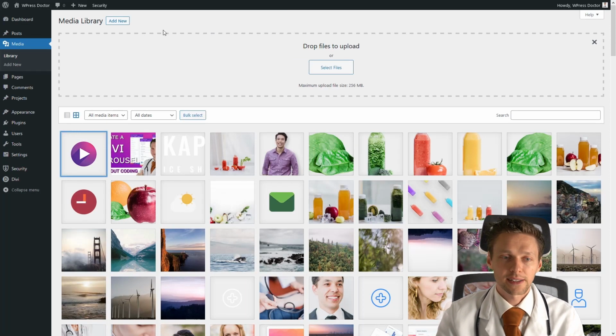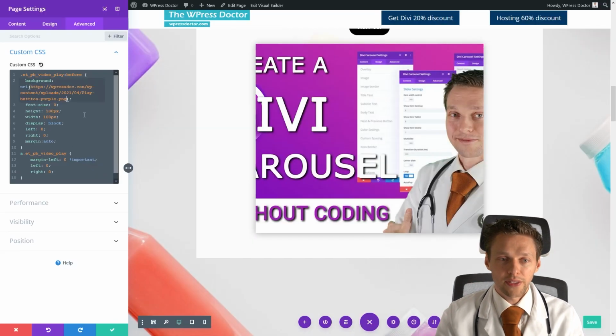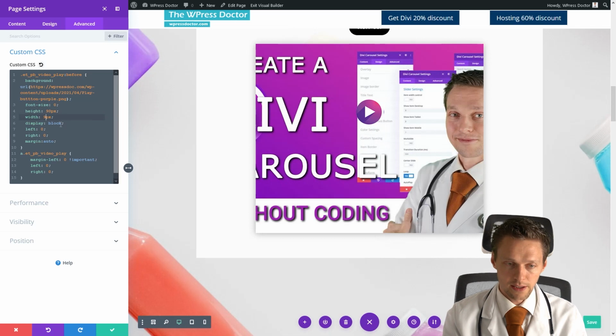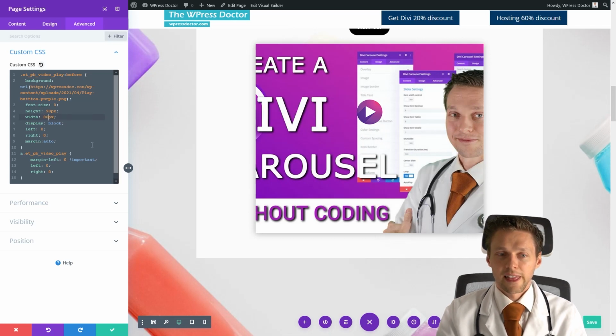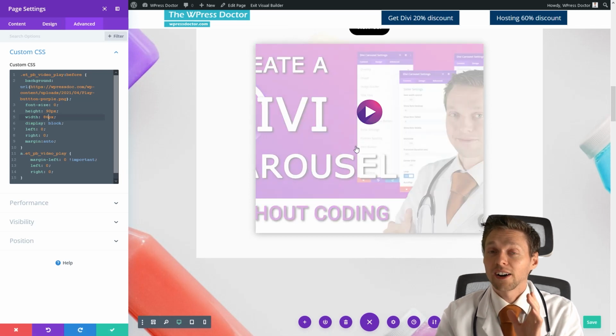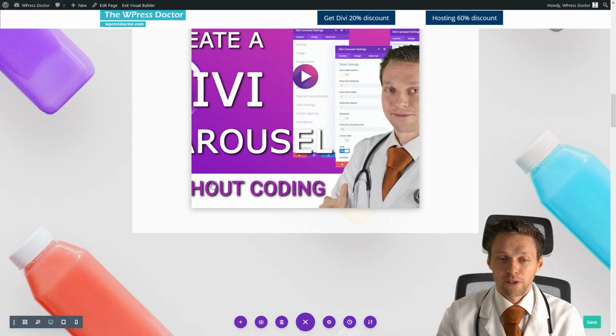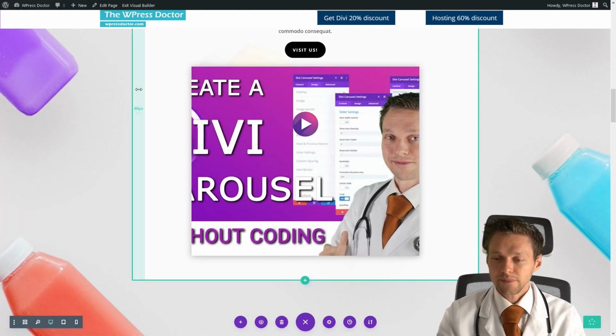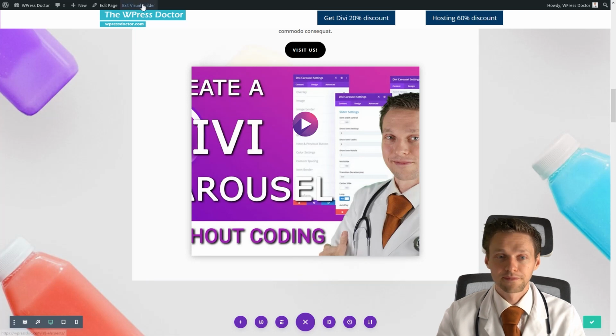All right, let's go back. We're gonna paste in the URL right there. And now we only have to change the height and the width, 90 by 86. And now you can see we have this awesome play button, our custom play button in our Divi video module. And if I now save this, let's exit the visual builder.